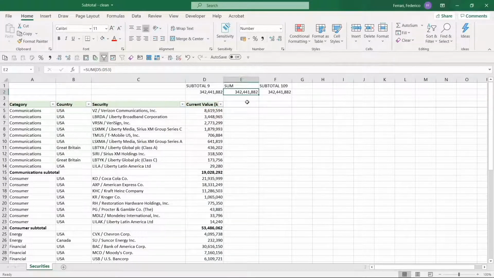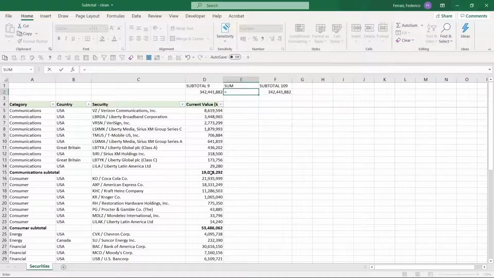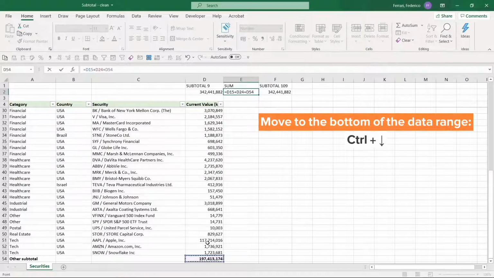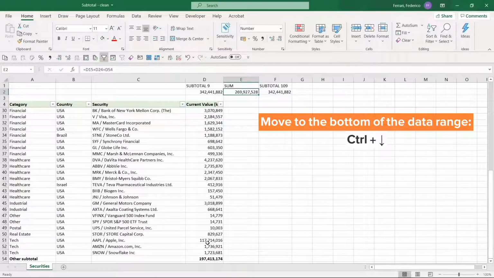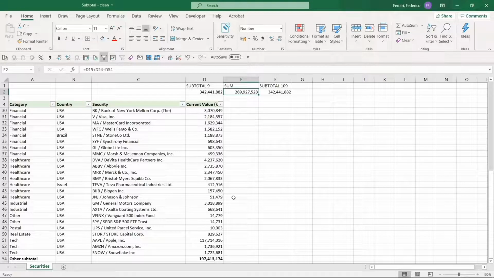When you're in this situation, you need to sum either all the values, excluding the subtotals, or just the subtotals. Let's do this second way. So equal this one plus this one plus, scroll to the bottom, control and arrow down, enter, and we're back to $270 billion. In this case, we have just 3 subtotals, so it's not that hard.